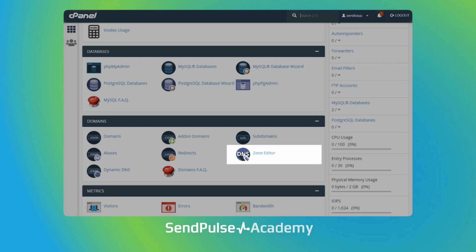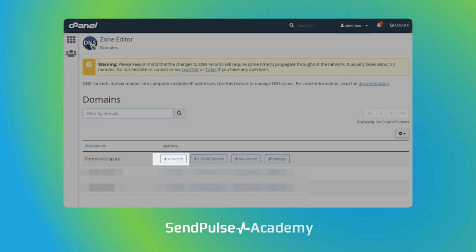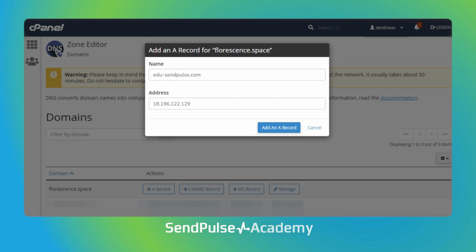To connect the domain, you'll need to add an A resource record in your DNS settings on your domain registrar's website. In your domain control panel, open the Zone Editor. Next to your domain, click plus A record. Enter the subdomain name or the @ sign in the name field. Then paste the IP address into the address field. Click Add an A record.